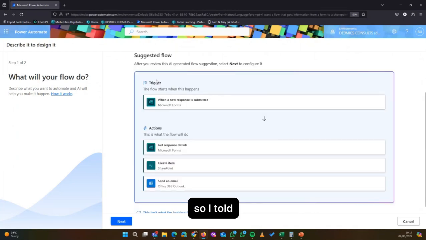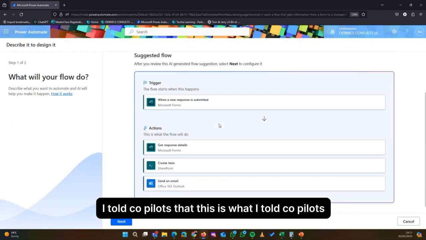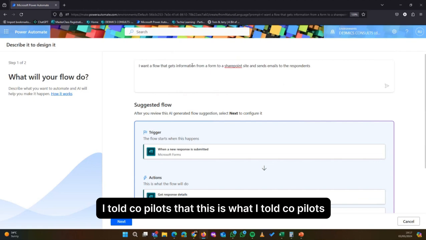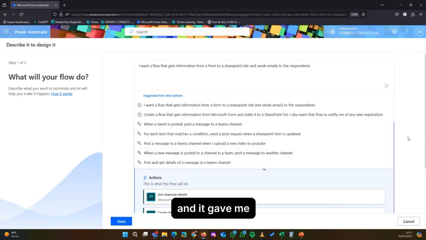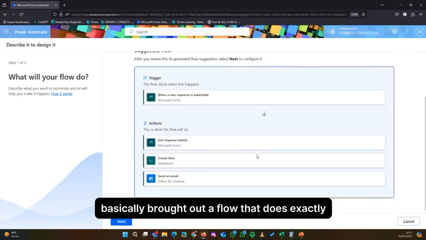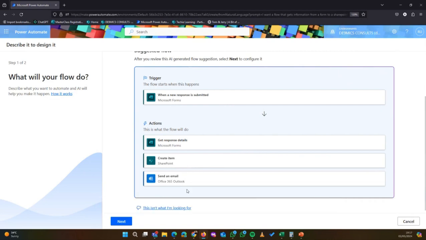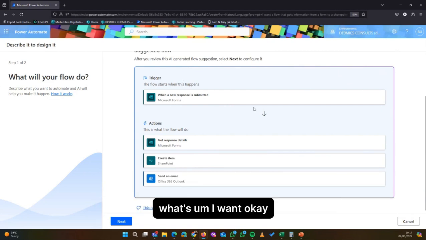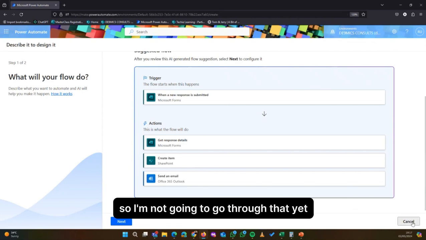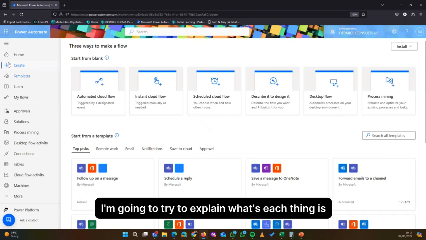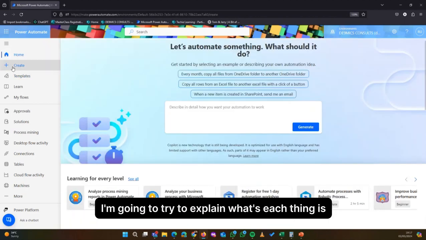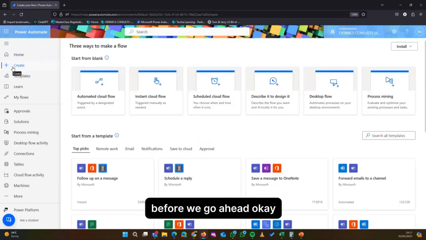Okay, so this is what I told Copilot, and it basically brought out a flow that does exactly what I want. Okay, so I'm not going to go through that yet. I'm going to try to explain what each thing is before we go ahead.